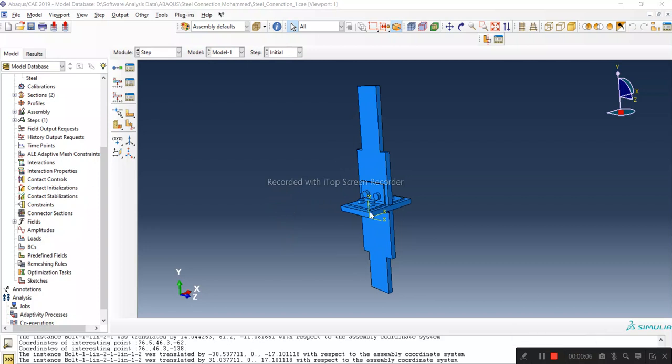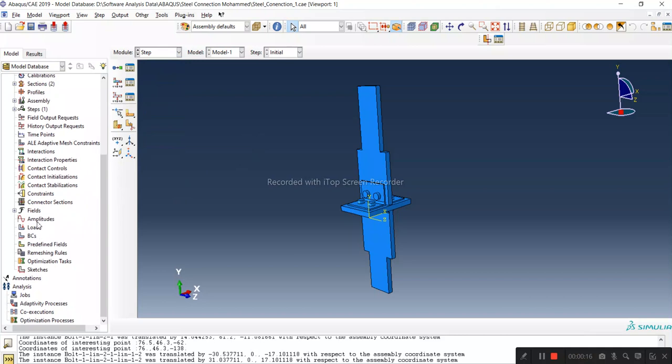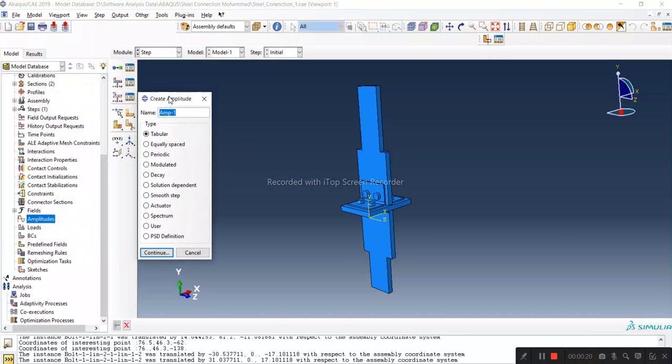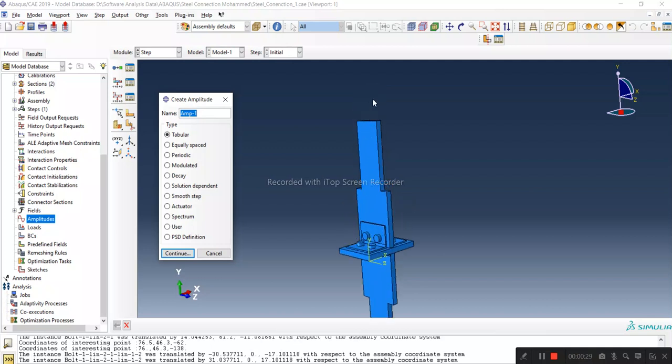As we discussed in a previous video, we'll be walking through the step module, then interaction, loads, and meshing. Before starting with the step, first of all, I need to define my amplitude. This is what we're going to do: we are going to fix this section, and we are going to apply the load in the y direction.